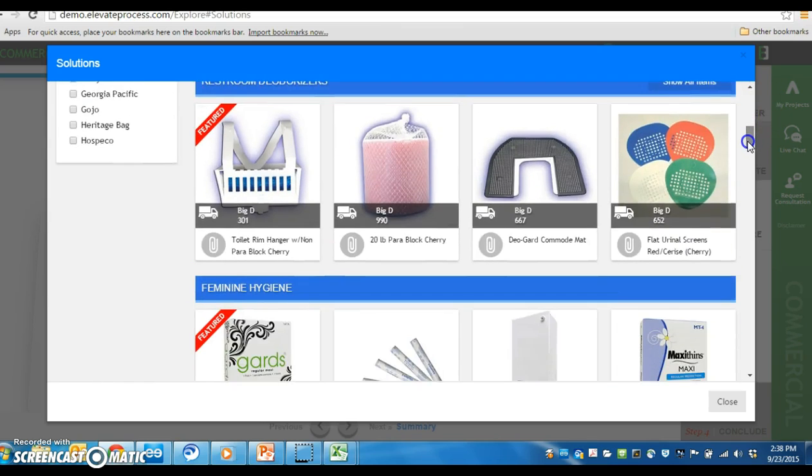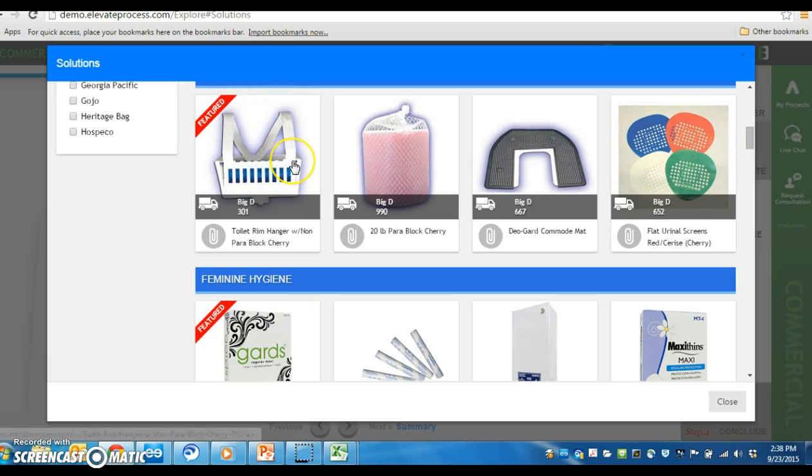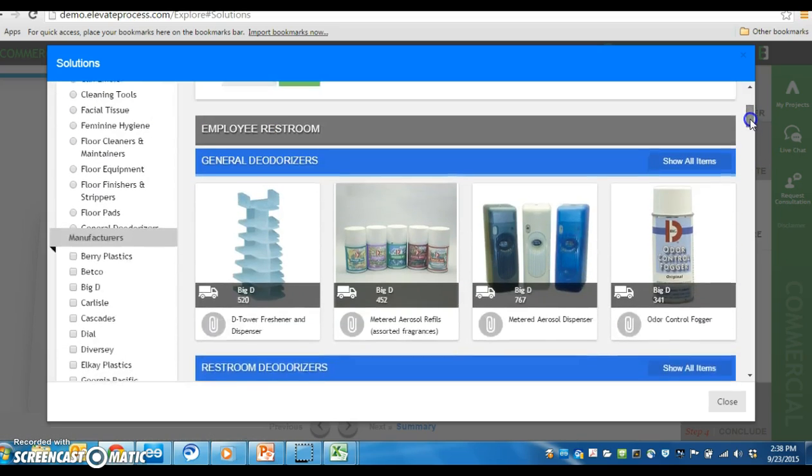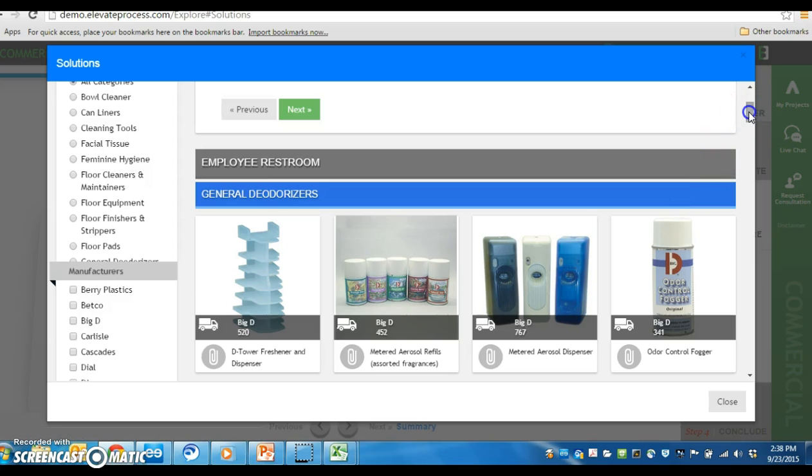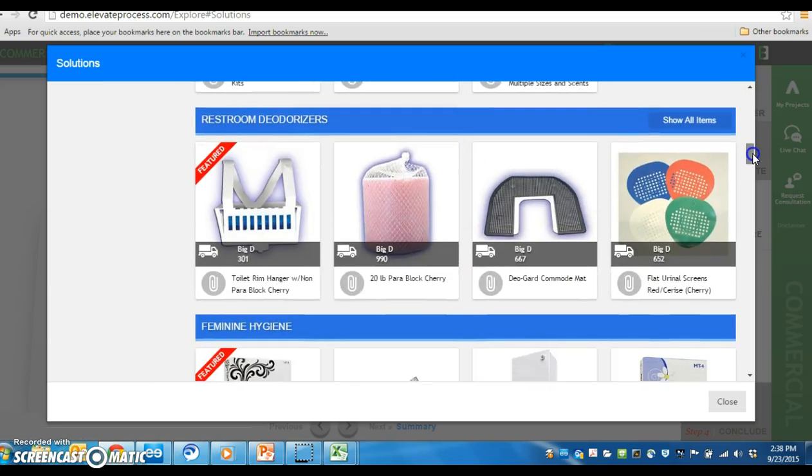Here as we scroll down, we're able to see the featured items for a specific category as well as those top 3 product listings. You're also able to expand the product offerings by showing all items, and those organic search results will be expanded there.